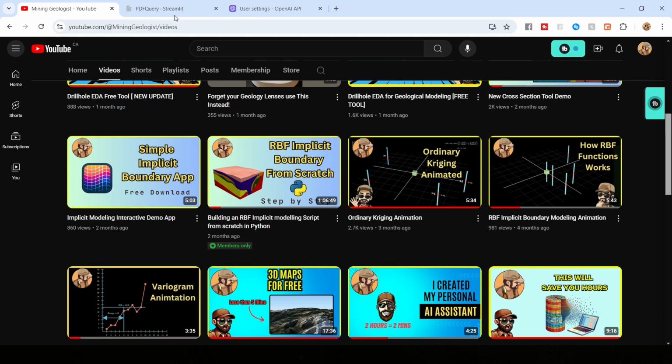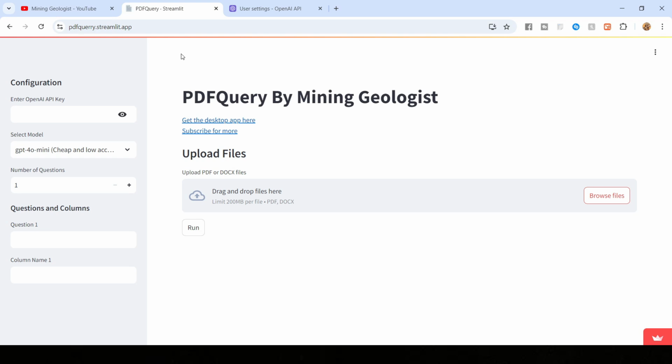So the tool that I've created, I called it PDF Query. It's available for free and you can see the link: pdfquery.streamlit.app. Like I mentioned in the previous tutorial, I'm using the community cloud from Streamlit, which is free, so there are some limited resources that this app can use. If thousands of you are going to use this at the same time, it might crash and not be available for a couple of hours or something like that.